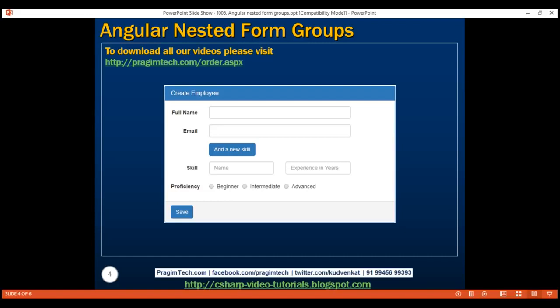From a validation standpoint, another additional requirement is to keep this add a new skill button disabled until all of these three skill related fields are properly filled and valid. So in short, the requirement is to dynamically create a group of form fields and also validate them as a single group. So add a new skill button can be enabled or disabled based on the validation state of that form group. This can be very easily achieved using a nested form group.